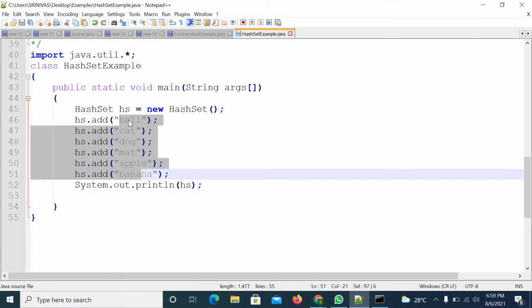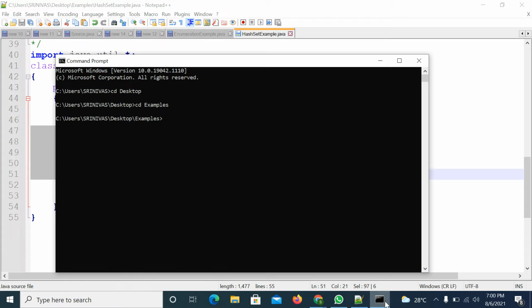It won't maintain the insertion order. It will work based on the address of these objects. Here the objects are string object ball, string object cat, string object banana. All these are string objects. For every object there is a hash code, and based on that hash code, it will maintain the order. Right. So I'm trying to compile the code.